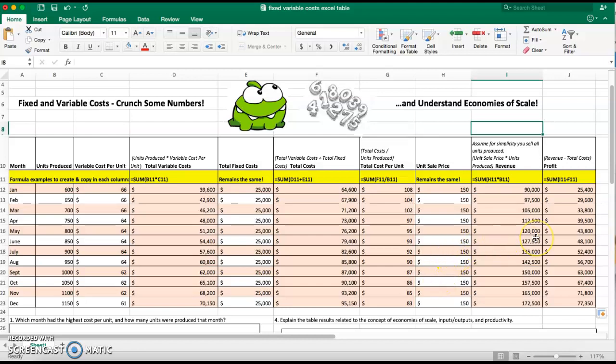All right, well, now it's your turn. Download a copy of this file and see if you can crunch your own numbers. Then try to put some of this in your own words by answering the questions in the text boxes. Good luck.